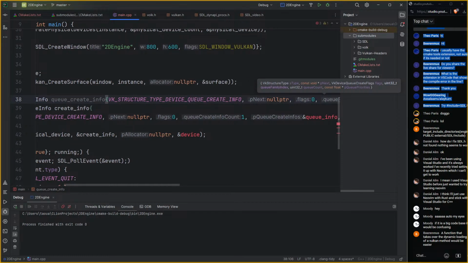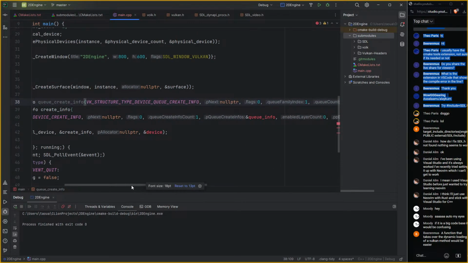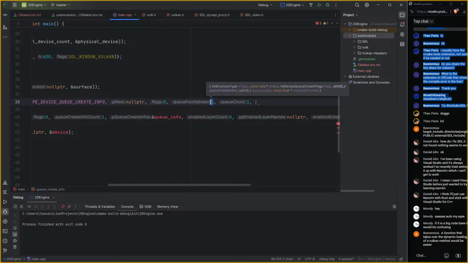Queue family index 1. Queue count, that would be also 1. Queue priorities. That's gonna be an array, but since we have one queue, and by the way, we want the first queue, which is gonna be 0. I mean, you could go with 1, but no need. Queue priorities would be an array, but since we have one queue, we could just make it a float. So address of queue priority.